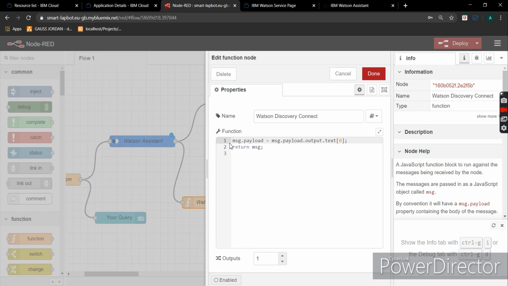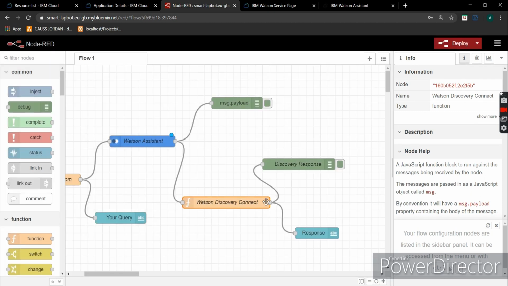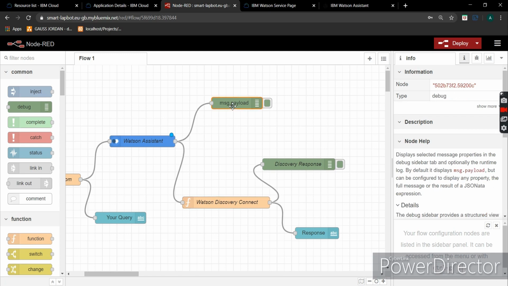Here, as you can see, msg.payload is the same as it was used in the intercom function. Next, it is using another extra attribute, that is output.text.0. That is the passage that must be returned. If I click on done, this function is also configured. Next, it is the message.payload.